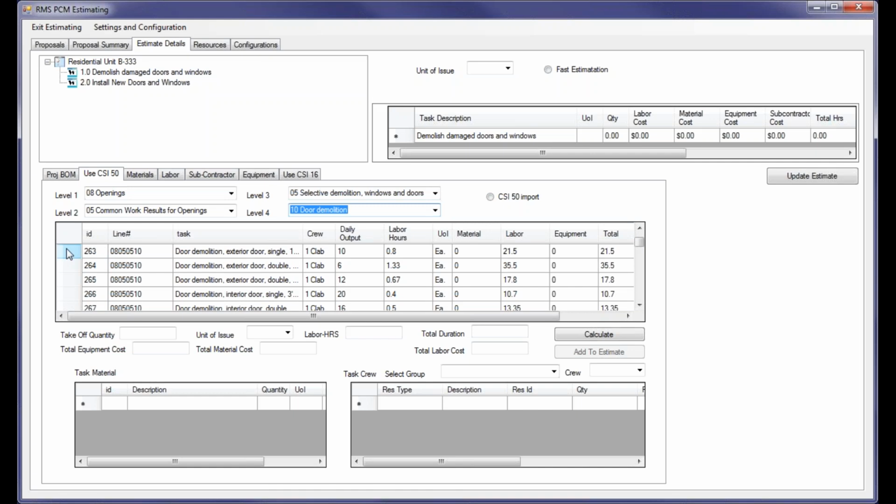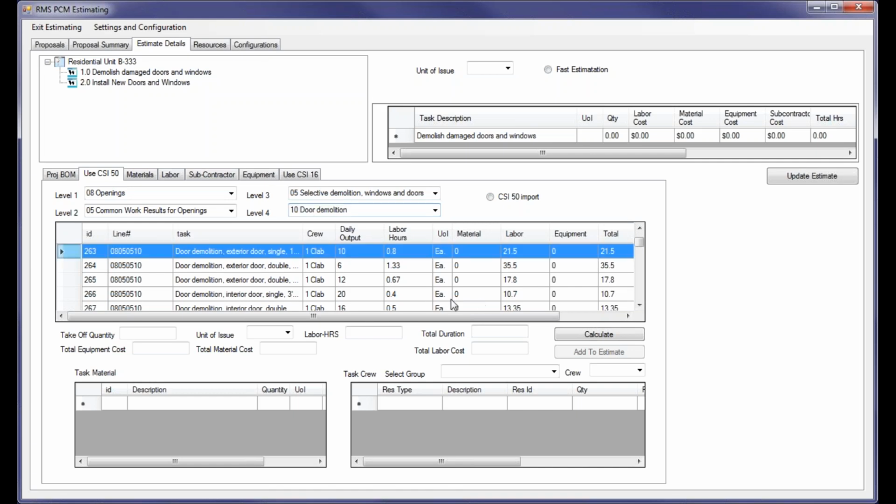So if you were to pick any of the given tasks that exist, then all you have to do is in the takeoff quantity say I want to remove 3 doors. Then you click the calculate button and it will calculate that based on the standard estimate data provided by RMS. It will apply the city index codes. Then at that point, all you have to do is add it to the estimate.